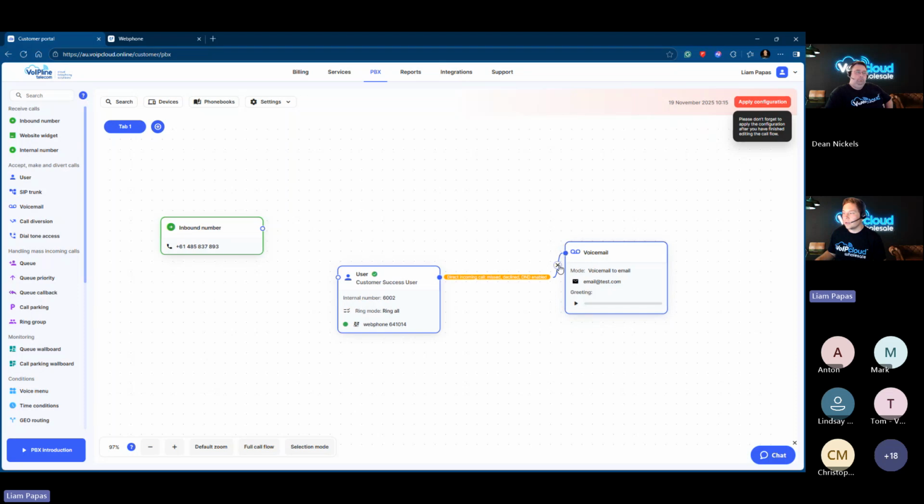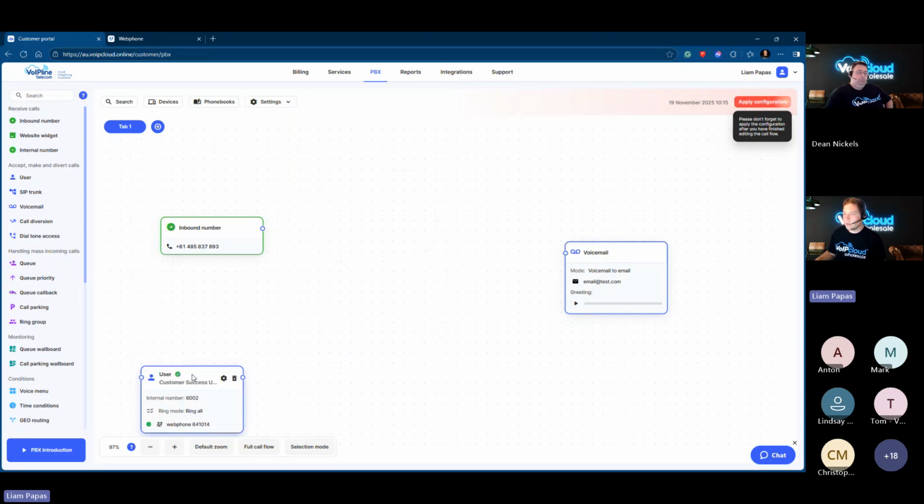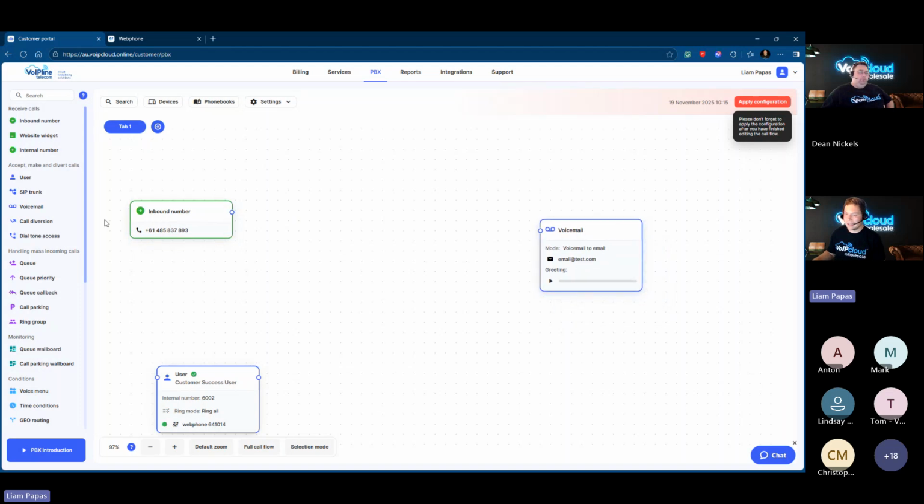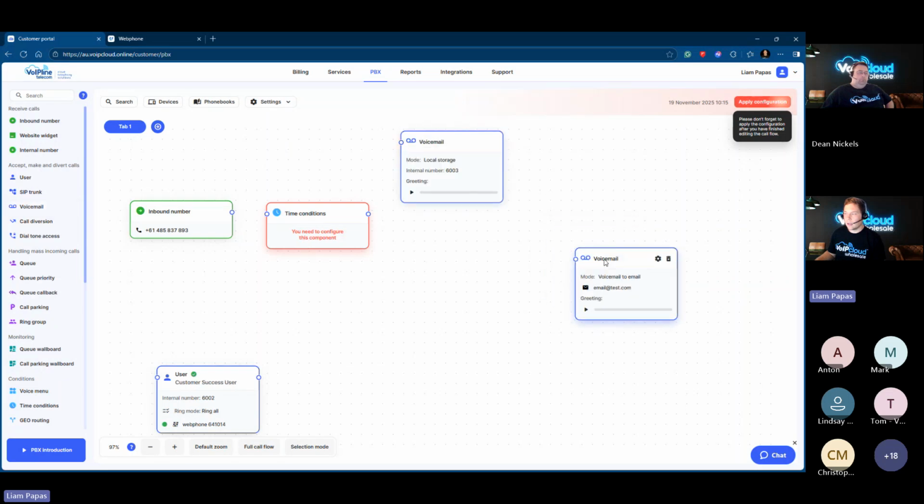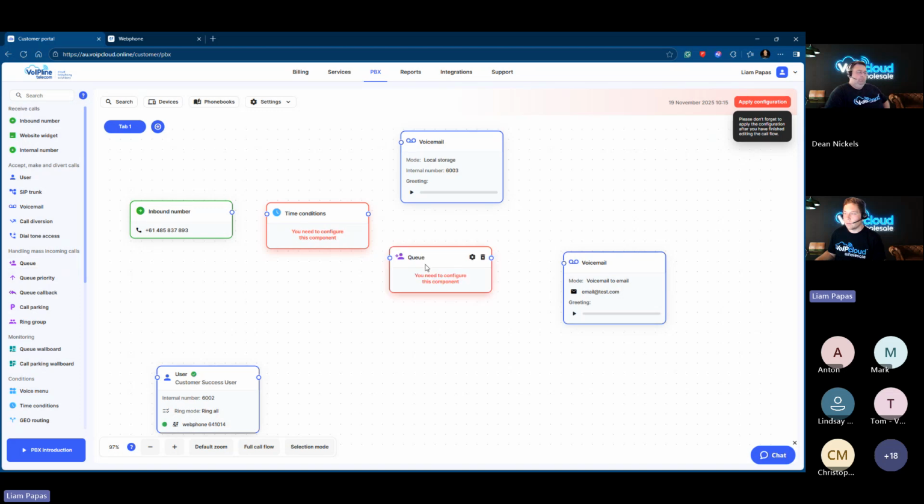Now, let's say I do have a team scenario. So I have this user. I can put this user to the side, and then I can set up multiple different things as well. So let's think business. If we think business, we can go, okay, I would like to use the time conditions. So I drag and drop time conditions in. I would like to add another voicemail. So if my calls aren't answered, let's say after hours, it can go there. And I want a queue. So I want people to be queued and hear on hold music. So you can connect these little toggles together.